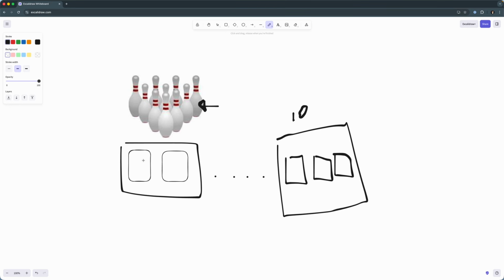So in each frame, in the first attempt, let's say you knock down all pins. That's called a strike. And in that case, you won't get the second roll in that frame. So that's the simple case.